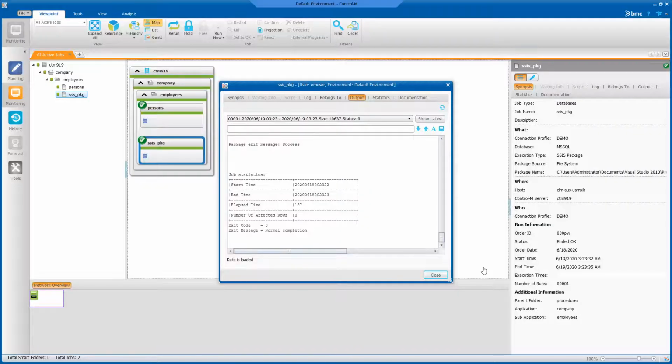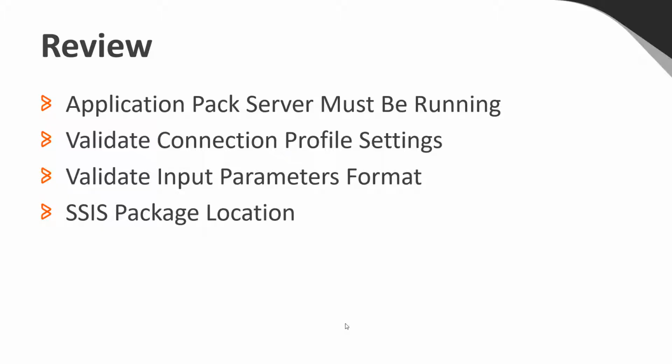This concludes our demonstration. Let's go back to our slides. For our review of our demo, in the first scenario, we received an error, failed to connect to web server. And this was resolved by fixing an issue on the application server that doesn't start. We also fixed a connection profile validation issue. So in order to fix this kind of issues, we need to be sure that all definitions are correct.